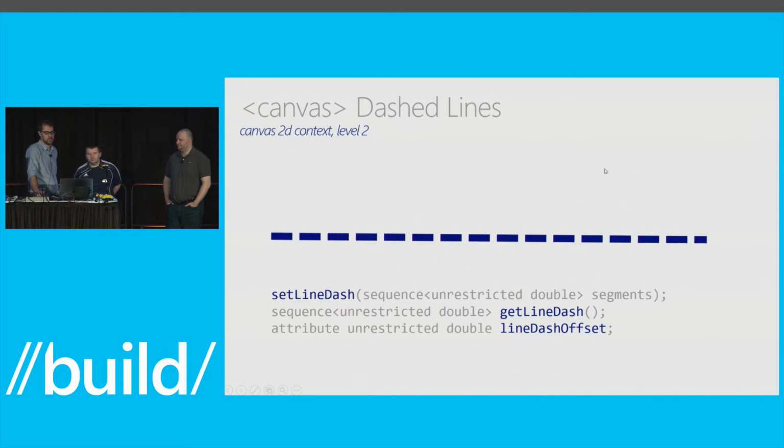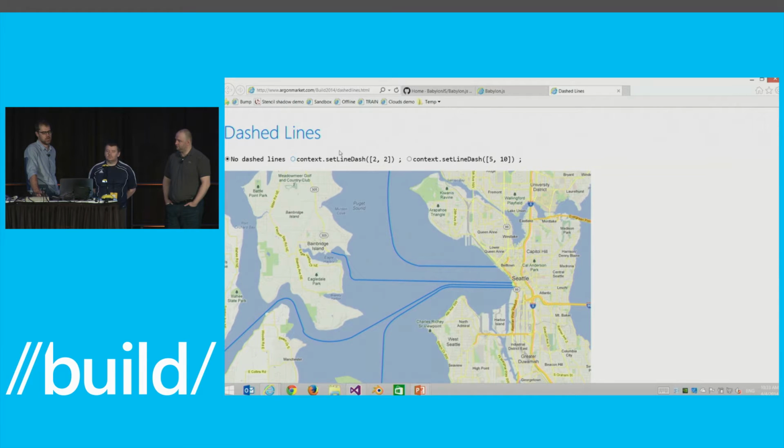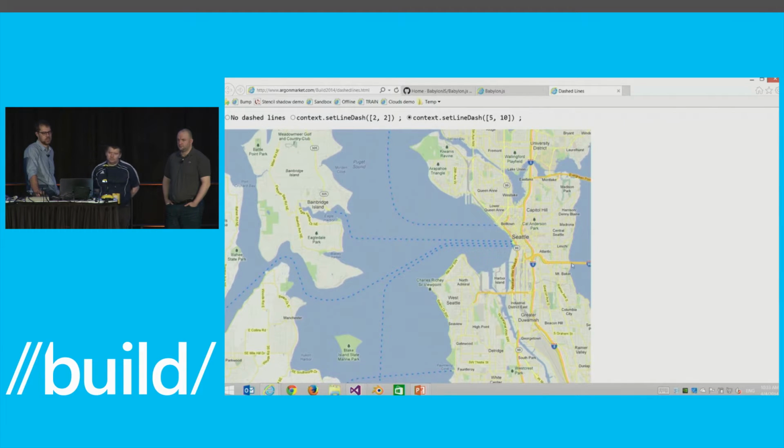Another nice new one that's also in the Canvas 2D Level 2 spec is dashed lines. You could always draw dashed lines yourself in Canvas, but it is a little bit painful. Now we have a new way to just set your line dash segments. So it's very simple. Just pass in a little array of what kind of dashes you want. In this case, 2 pixels on, 2 pixels off. You can change the configuration here. So for things like drawing a map of all the ferries going out of Seattle, it's a very nice and easy way to do it. You don't have to go and compute all the line dashes yourself.